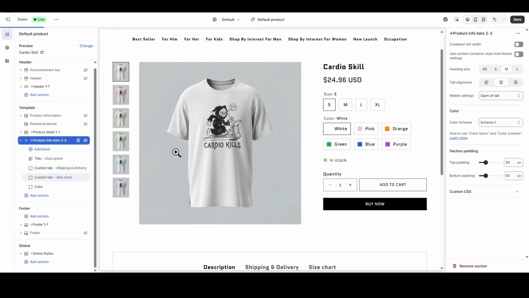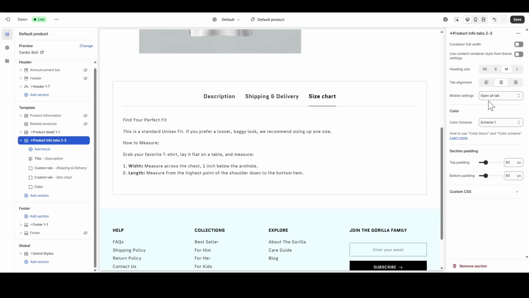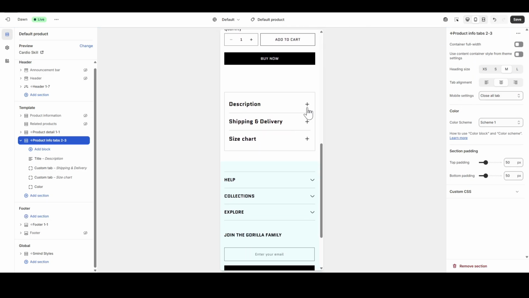Now, a pro tip for mobile. Click the main section header, change the mobile settings to close all tabs. This keeps the page short on phones, letting the user click to open only what they need to read.